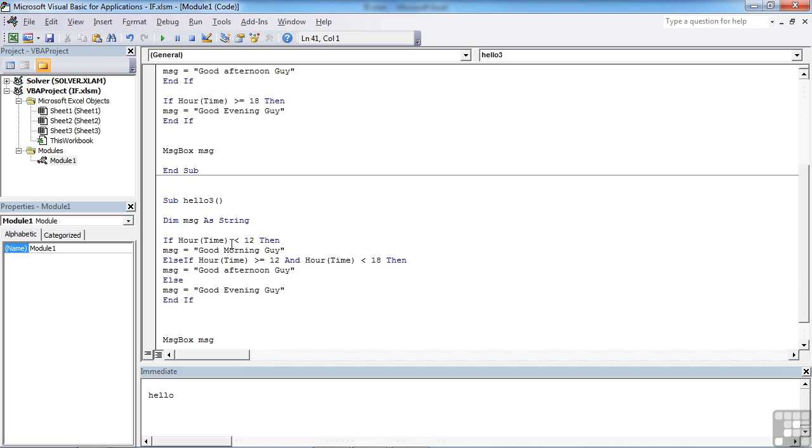So we ask if it's before 12, then good morning, Guy. If that's the case, we drop straight out the end if at the bottom here without having to go through the other portions. Whereas here we have to ask the other 2 questions. If that's not the case, then we come down to else if, and we ask ourselves a second question. If that's true, then we come down to MSG, good afternoon, and then we drop out the end if. If that's not true, then we come to the else.